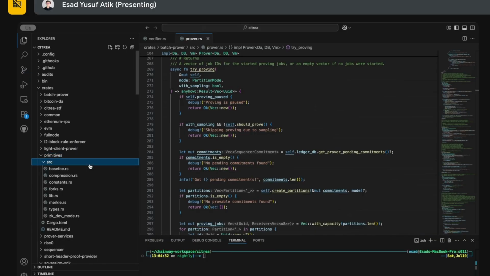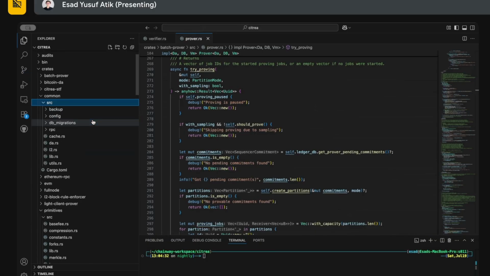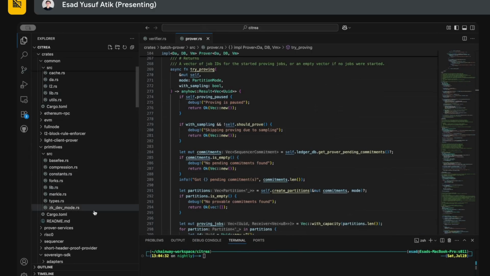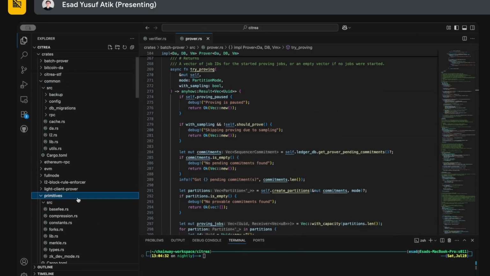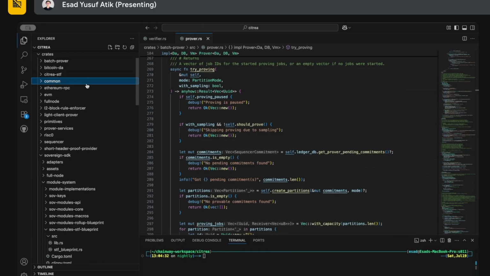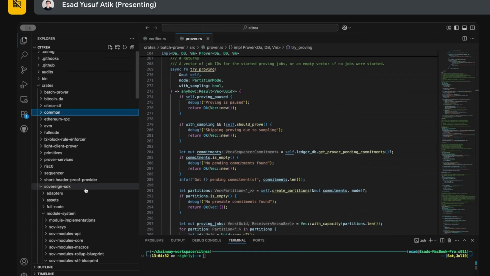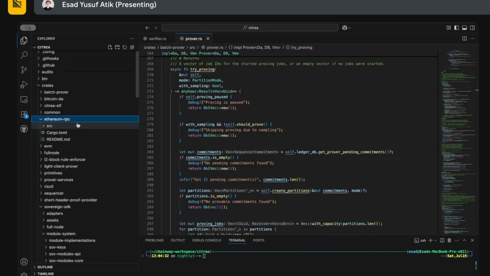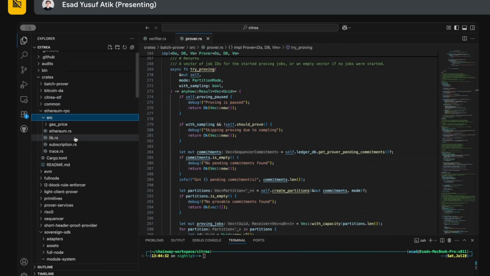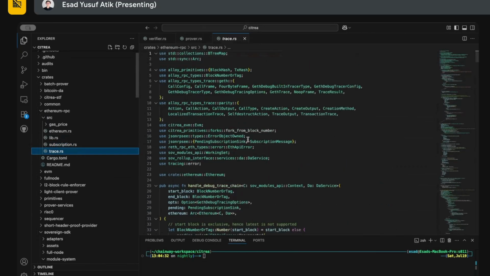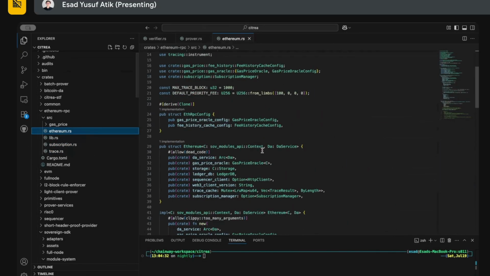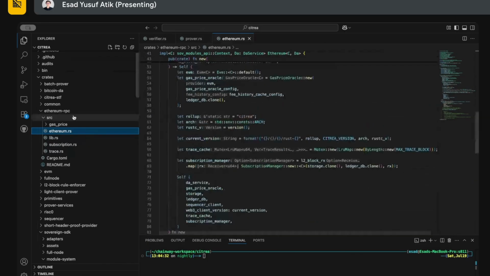So under primitives and common, you can find utility functions used by every node type. Primitives would be anything that goes into circuits and nodes, and common would be anything that goes into nodes but not into ZK. The Ethereum RPC handles WebSocket subscriptions, some kind of tracing, and some of the fee-related endpoints. And the rest of the RPC functions, I'm going to be showing them under the EVM crate.